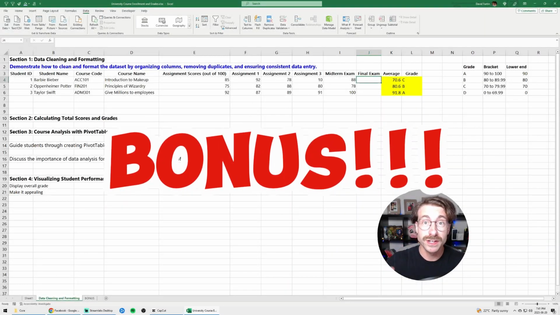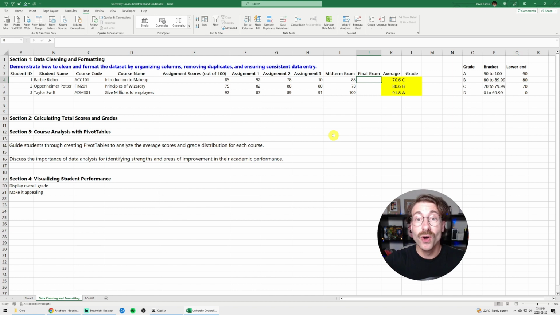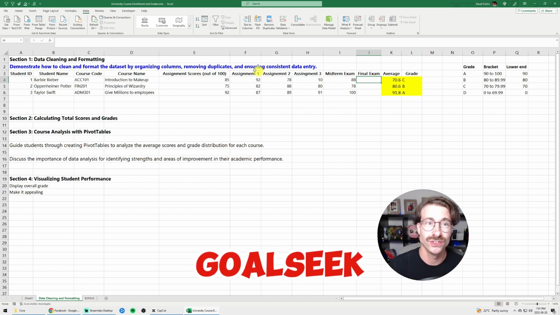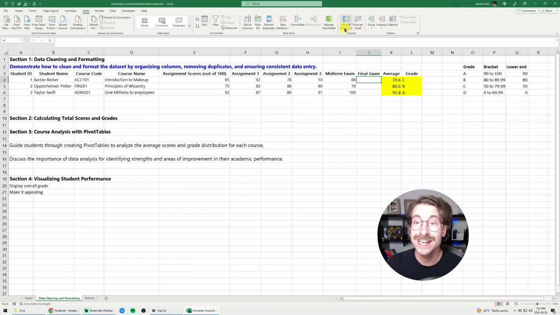Okay, the most important part of this video, there is one exam left and you want to know how much you need in that final exam to get a B grade instead of a C grade. We're gonna use the goal seek function. Under the data ribbon, you go under forecast and we're gonna use the what if analysis. Click on goal seek. Then you're gonna set the cell K4, which is actually the average.